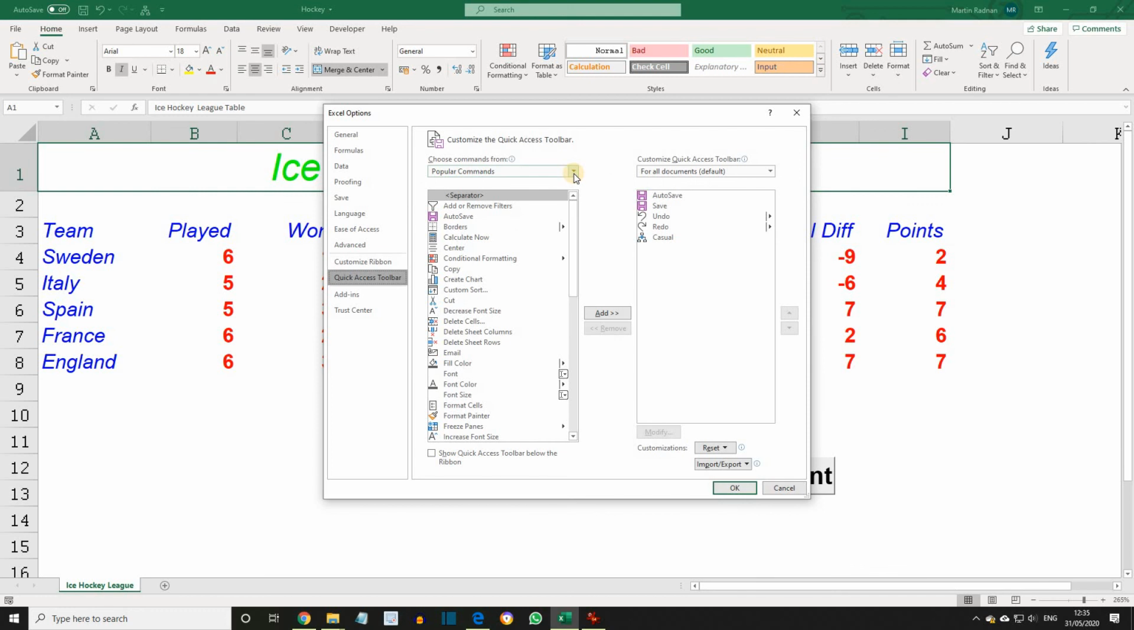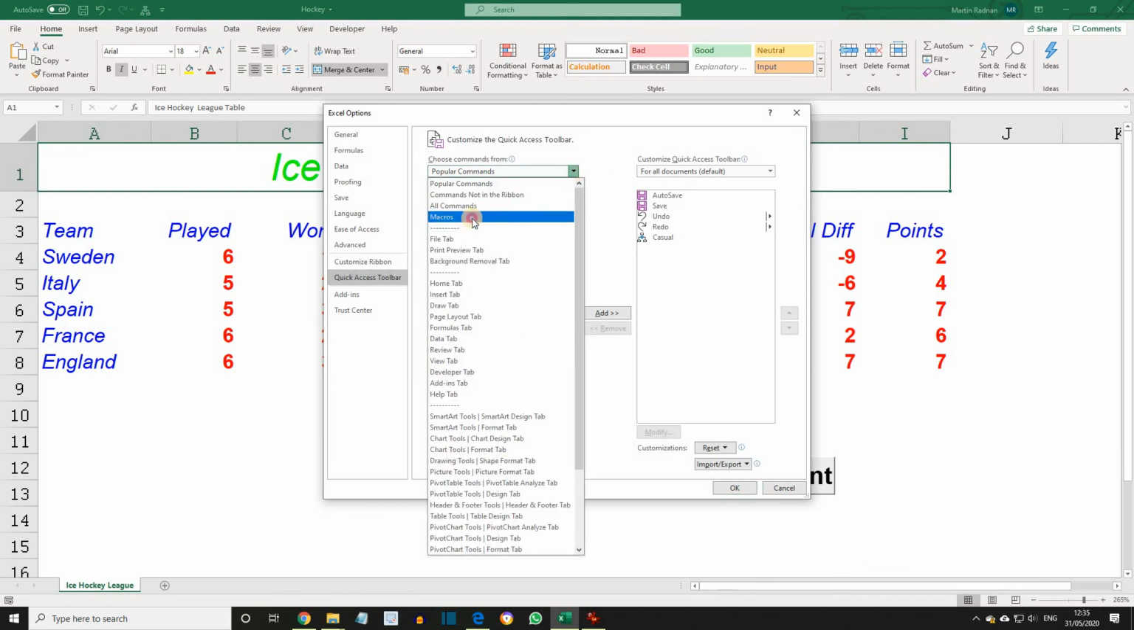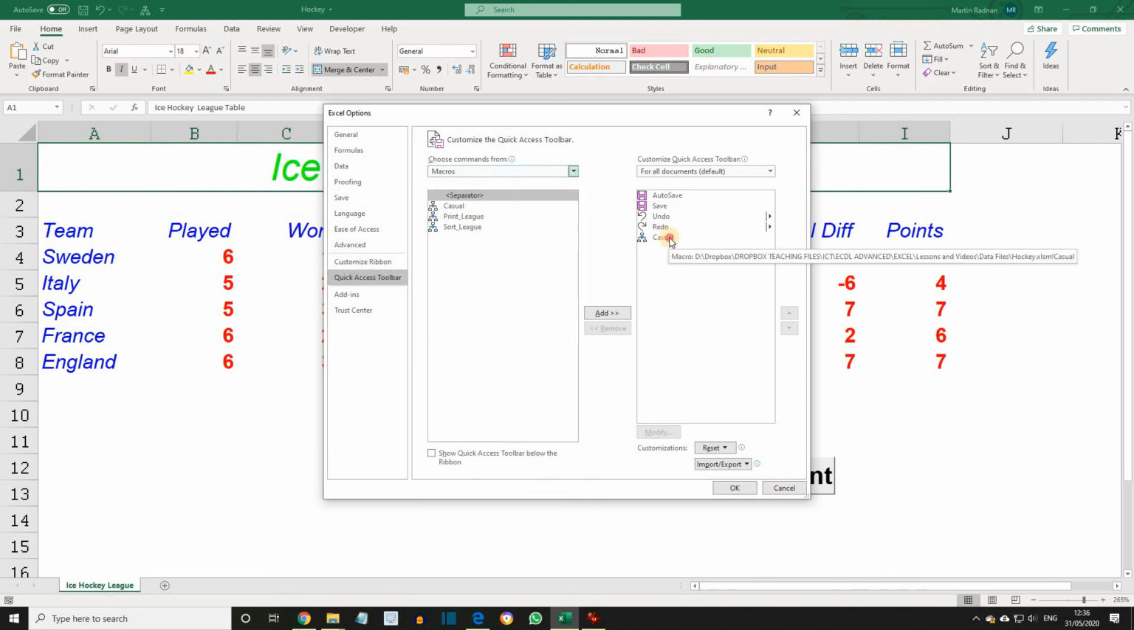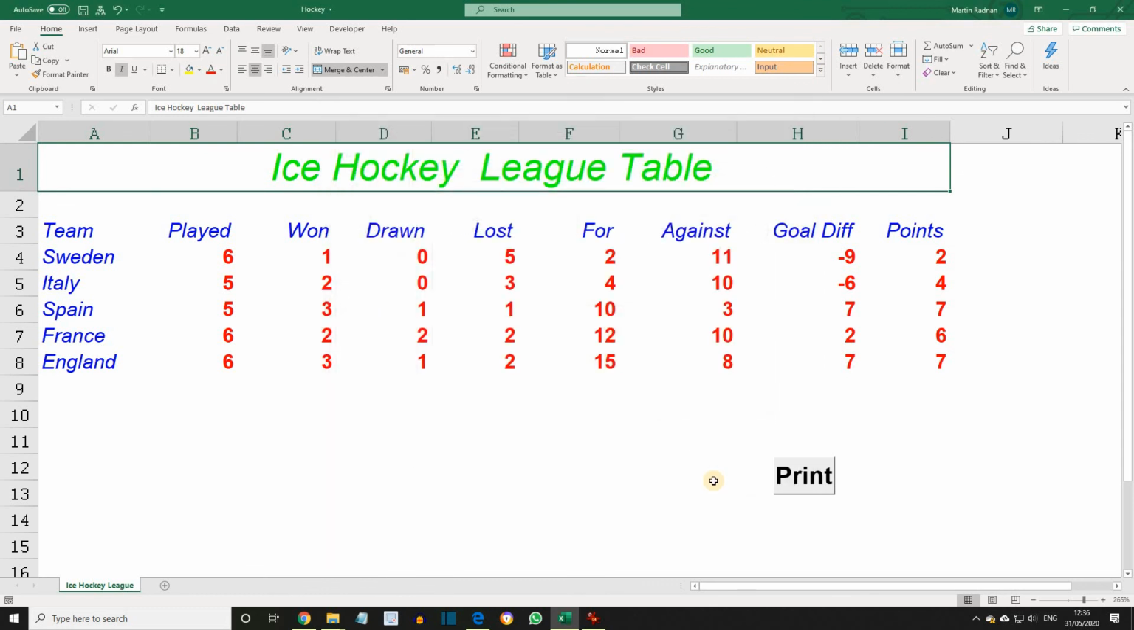Let's go back to Macros. If we select Casual, we can change its position in the list by using the up and down arrows on the right. If we move the Casual macro up 2 places and then click OK, the macro has now been placed on the Quick Access Toolbar, as can be seen over here.